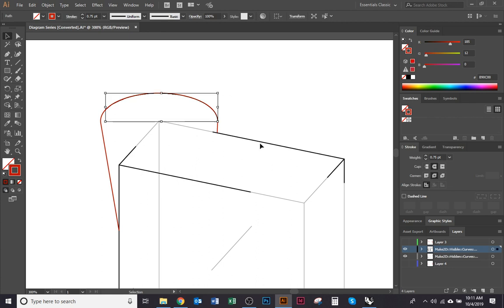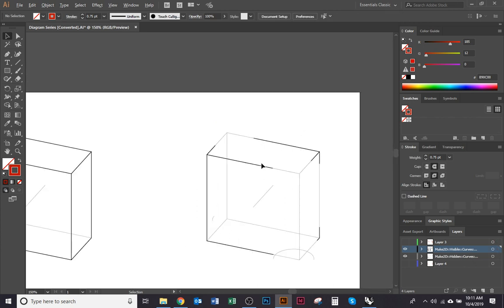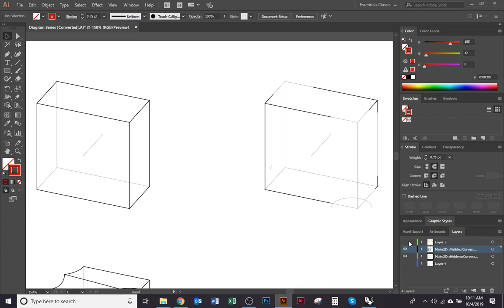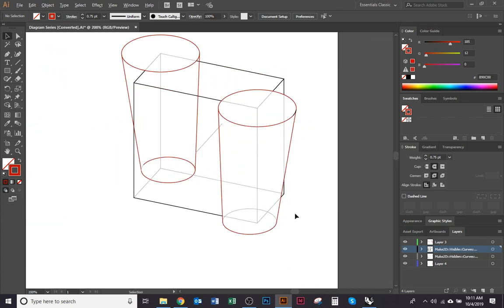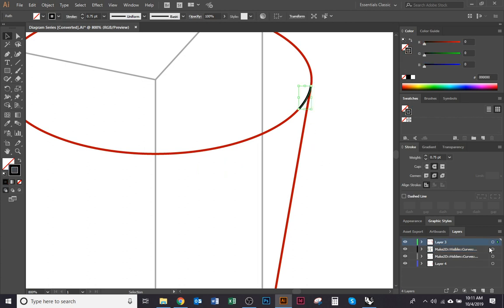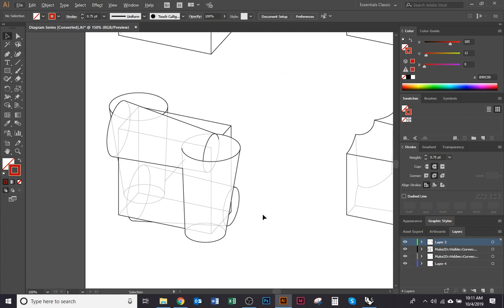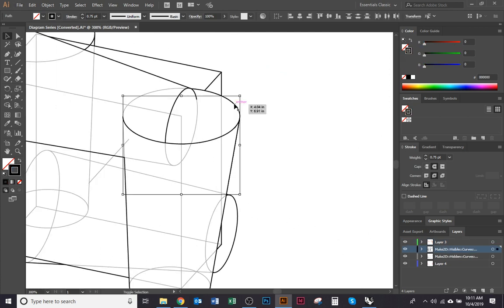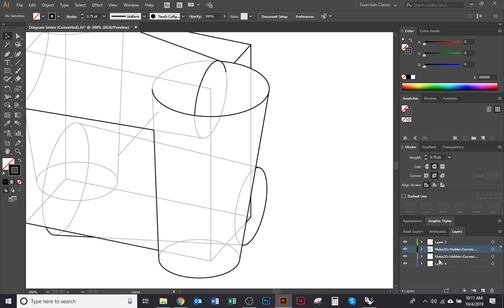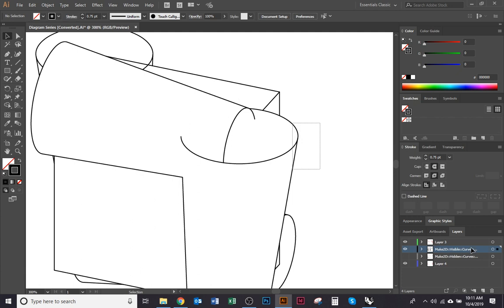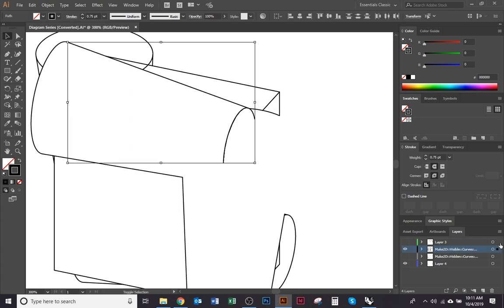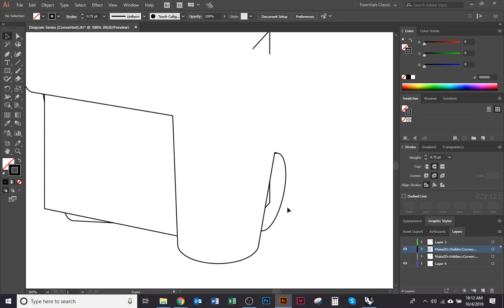I'm trying to keep everything on one layer. And then once I have all the line work organized, I'm going to go through and shade everything.